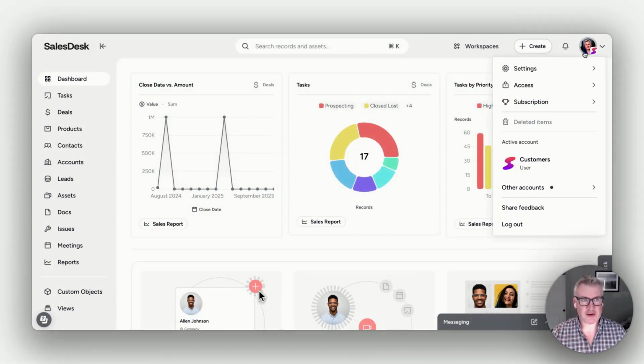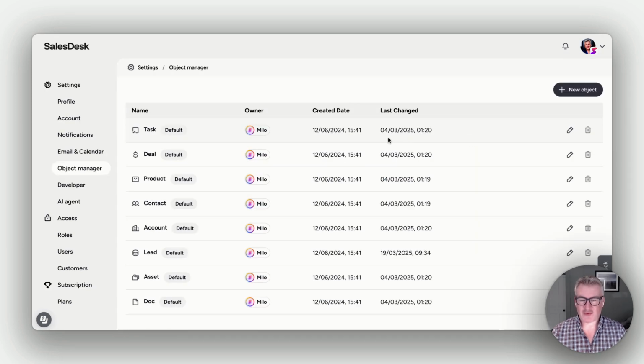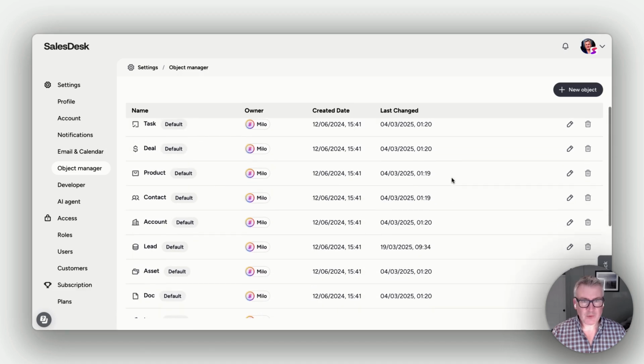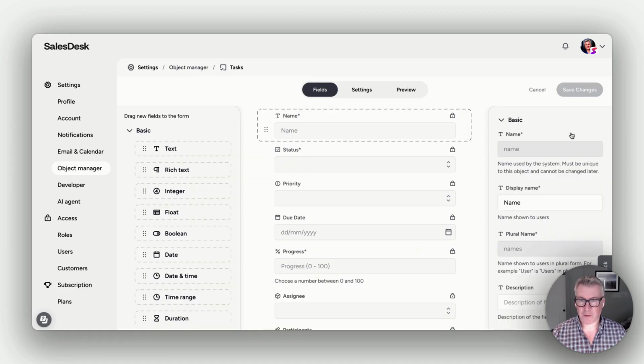First of all, head over to your settings section and then choose Object Manager. Object Manager will show you a list of all the objects that exist in the platform currently. You'll see system objects that you can't remove, but you can amend, and also custom objects and who they're made for. So let's start by looking at an existing object. Let's take the task object.